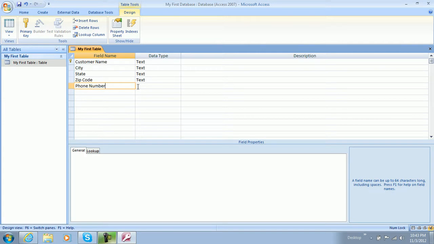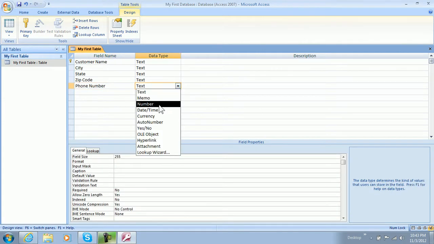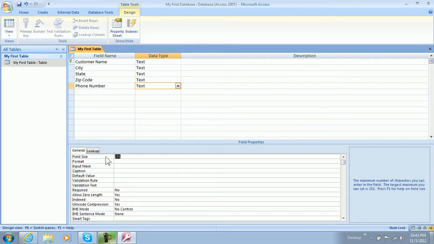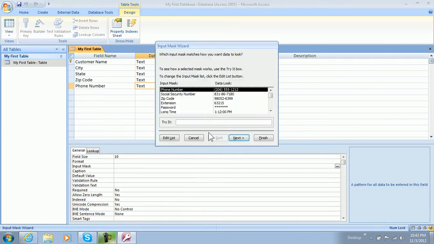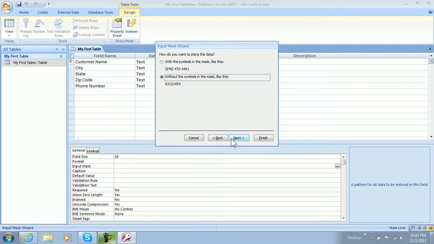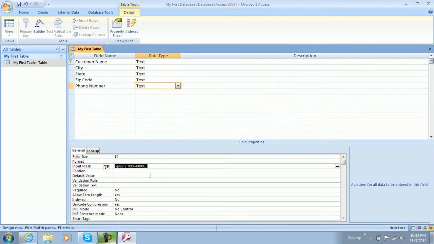And in phone number, this is where we want to keep it at text, because it's a phone number. It has dashes in it, so you want dashes to be text. The maximum phone number is 10, I believe. 4, 3, and 3. So, yeah, 10. So we only want 10 spaces here. On the input mask, we'll go ahead and put in the phone number and click next, and click finish, and there we have it. So that'll do that.